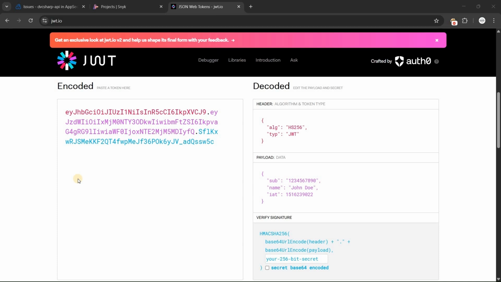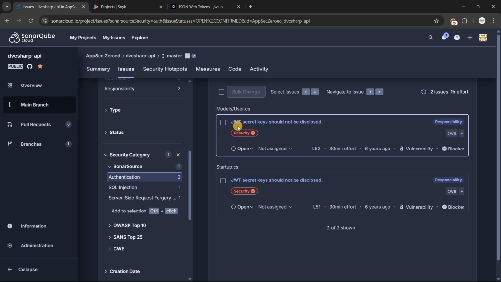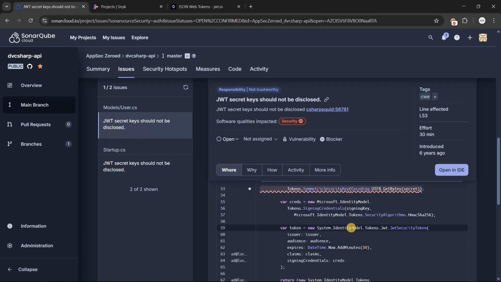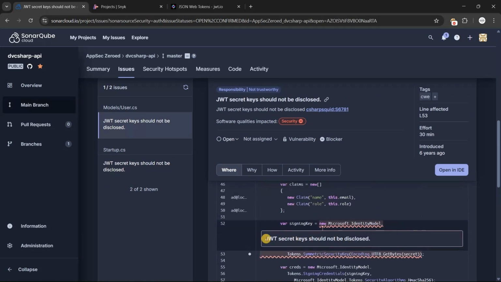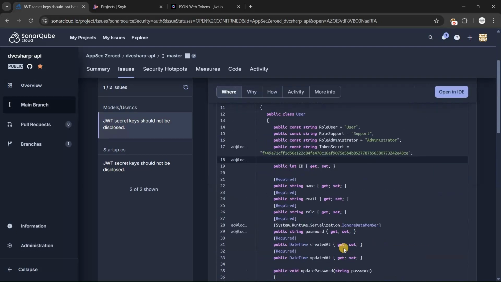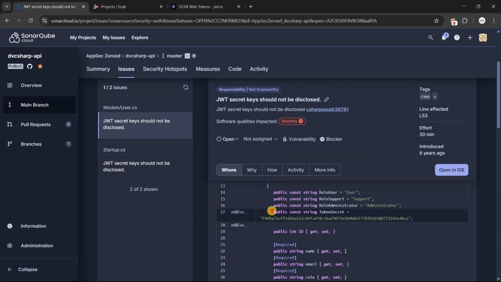Now as we know how a JWT token works, let's get back to the tool and see the issue. Here it says JWT secret keys should not be disclosed. So the JWT secret key is disclosed. Let's go to the file and see about it. Here is the best fix location. As we can see, here is a token secret. As we have discussed before about JWT, when the token secret is disclosed, we can change the signature of the JWT token, leading to authorization issues.